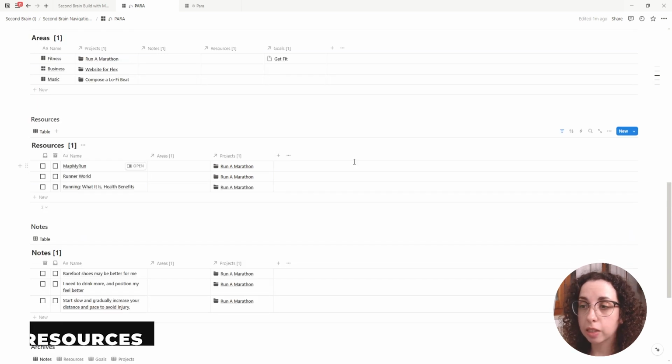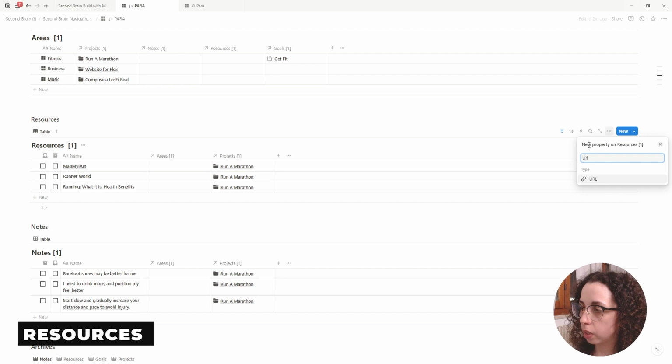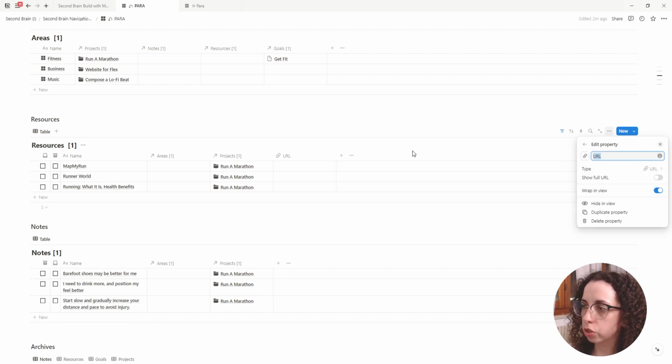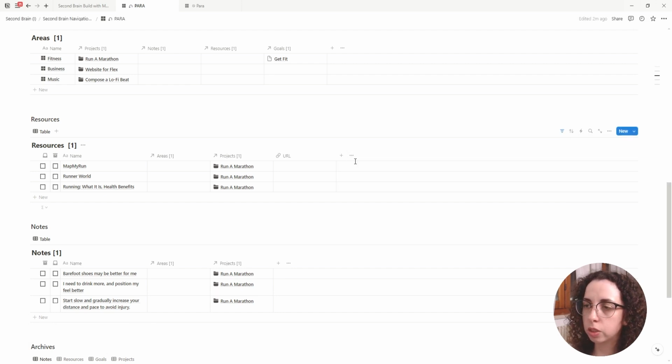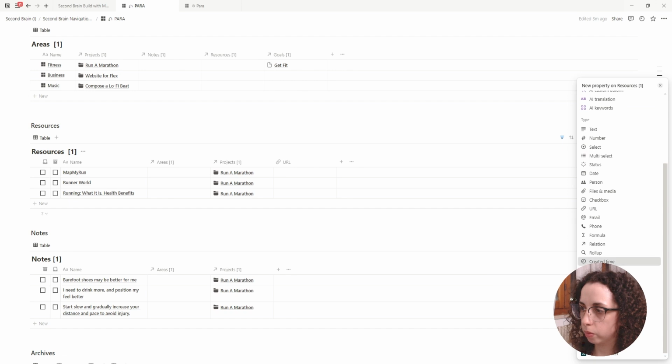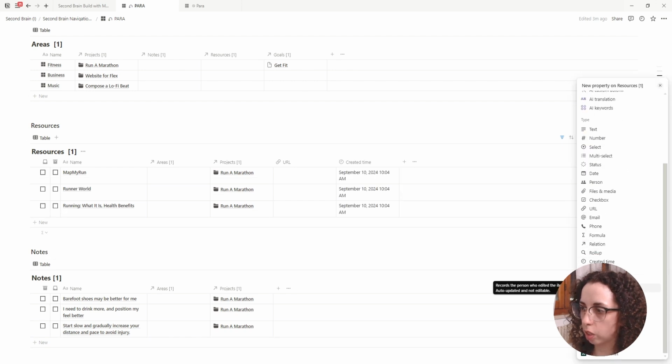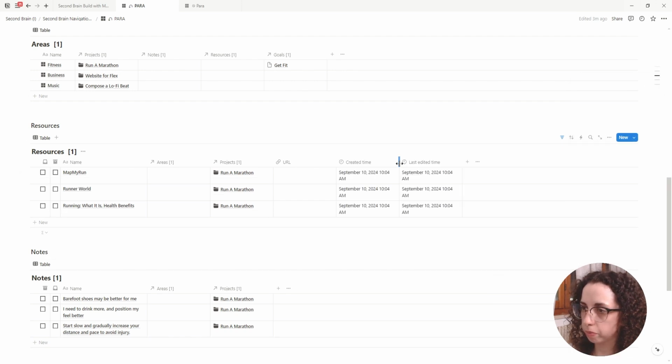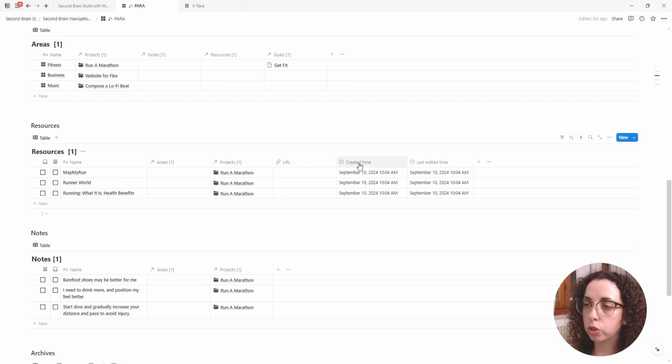For my resource database, I'm going to add a link URL. So this is going to allow me to basically use a web clipper for Notion to save things from the web, save the information, save the link. And so this works as a bookmarks manager, for example. And I also like to add a created time property and a last edited time property, because these become very handy when you want to find recent resources or filter by date.